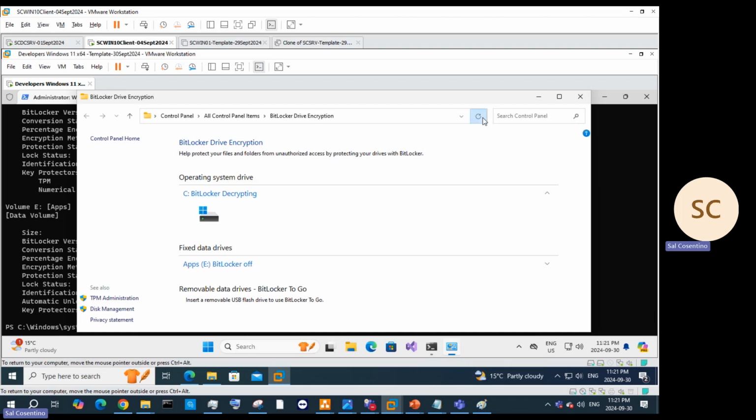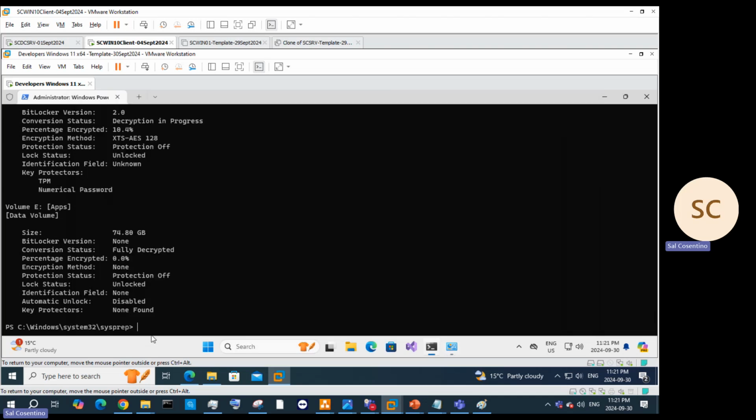All right, so let's see what's happening here. Still decrypting. Takes a little bit of time. 7.5% now. Okay. We just kind of have to wait. Unfortunately, there's nothing I can do to speed this up.